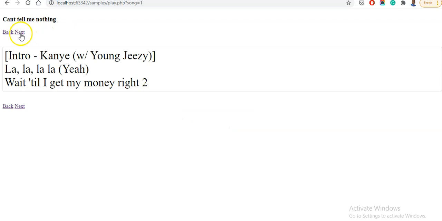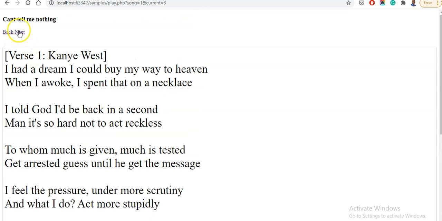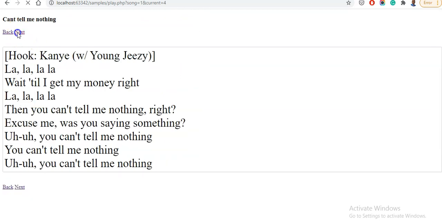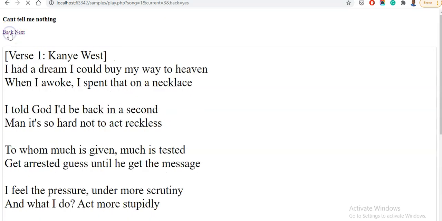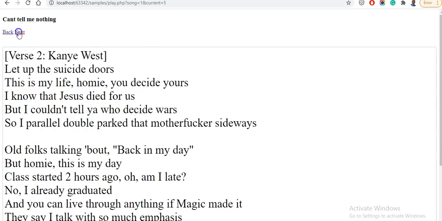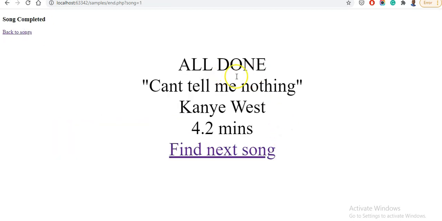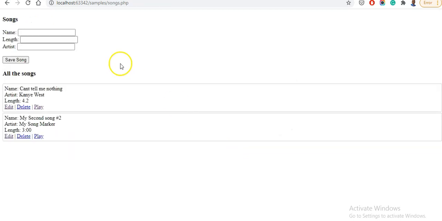the song, so you could sing along as the case may be, and you have your track, your lyrics showing up. All you have to do is press next, and you can go back and forward as the case may be. Once the song is finished, you would see all done, and you could find another song. So that's what we're gonna build.